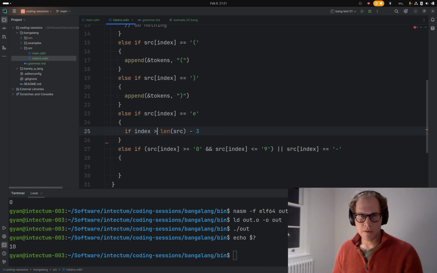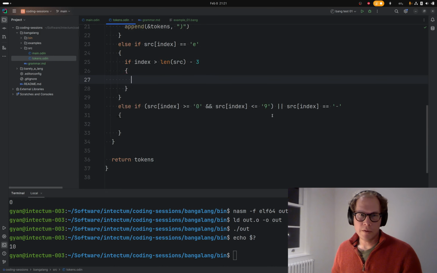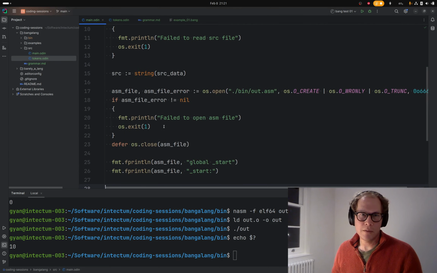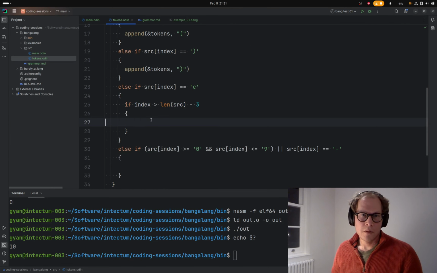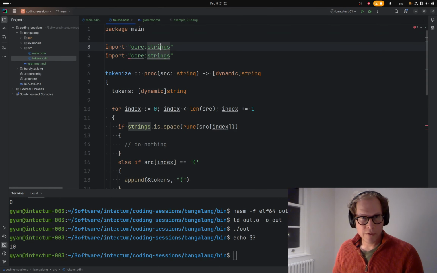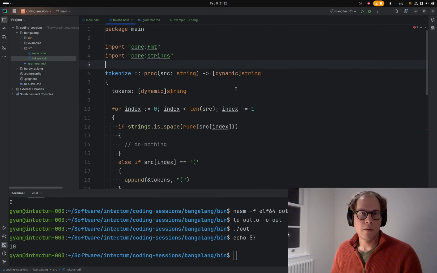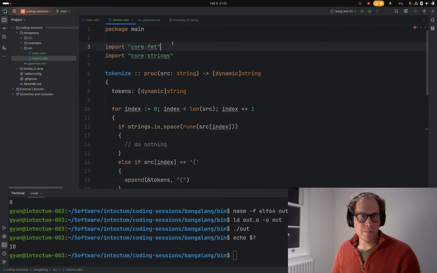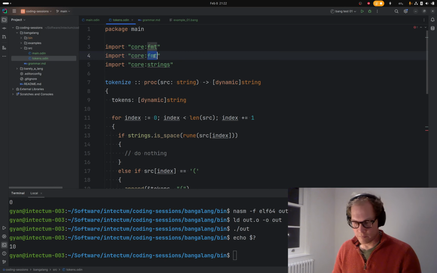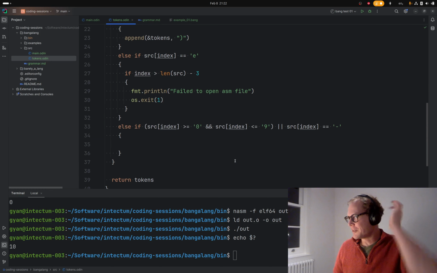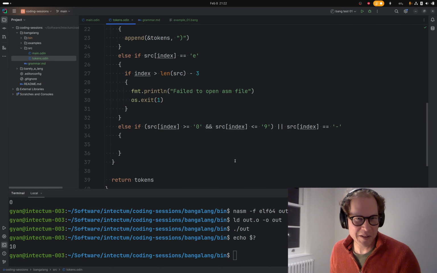Let's say if it's greater, then we want to just throw an error like we did over here. We'll need to import the format stuff. Oh, we haven't imported OS either. We'll do a better job of this later, error handling. But this is good enough for now.